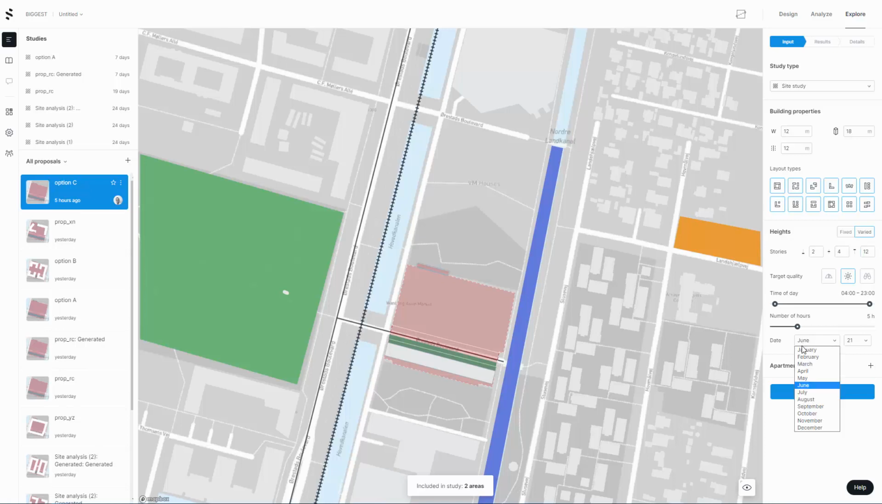I'm going to look at the winter months where we're not going to get much light. And we want to try and get 5 hours of direct sunlight. Could be a bit ambitious, so I'll just drop it down to say 3 for direct sunlight, and we'll look at from 4 a.m. to 11 p.m.